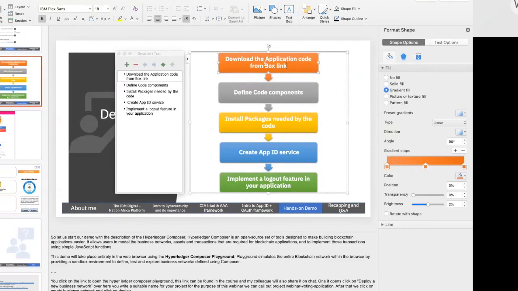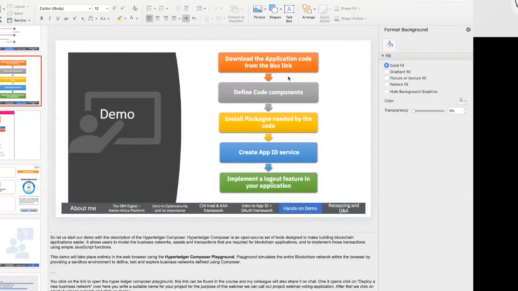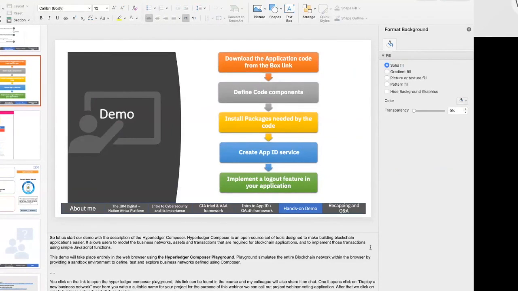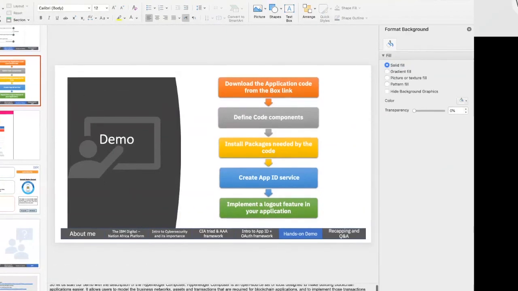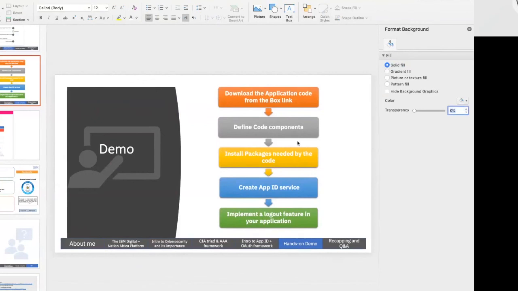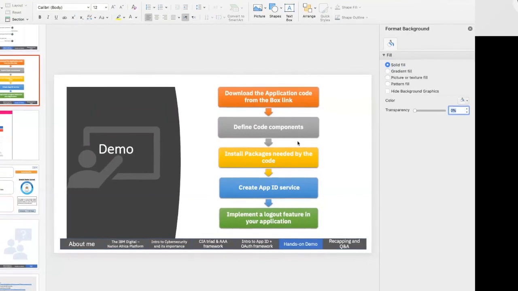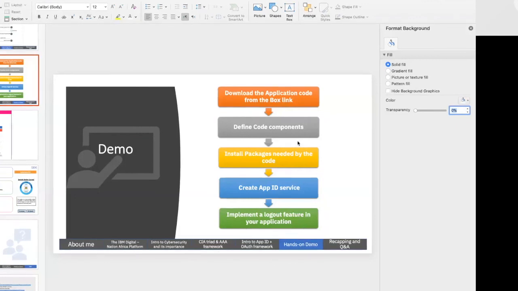Okay, so basically, first you have to download the application code from the box link that we shared on the chat, and then I defined the code components. So what are the frameworks that I've used within my Node.js application, and what does each of them mean? And I started uncommenting some of the code parts to make you understand the process of protecting it. I installed some packages needed by the code, okay? And then I created an AppID service on IBM Cloud, and I implemented a logout feature in my application.